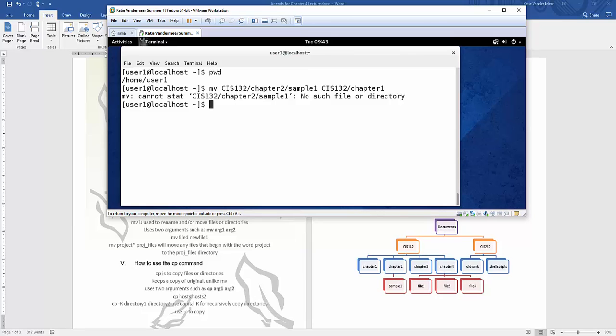There, I'm getting an error. Chapter 2, did I spell everything right? No such file or directory. Okay, let's try the simple path. I think that's because I have to use a -r option for recursive, which we'll look at with copy in a little bit. So let me go into that CIS 132 directory.